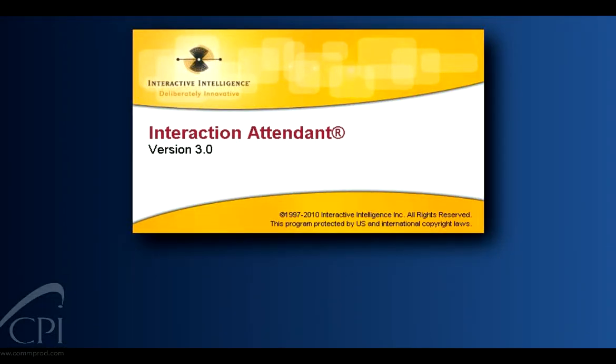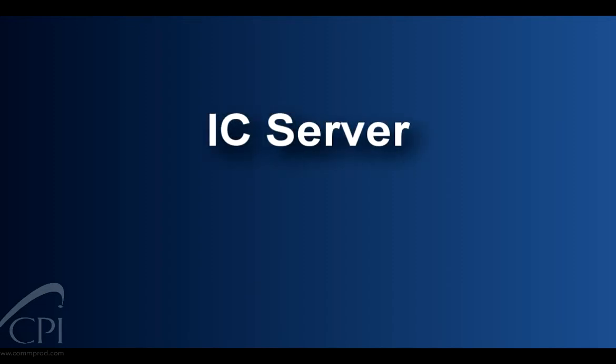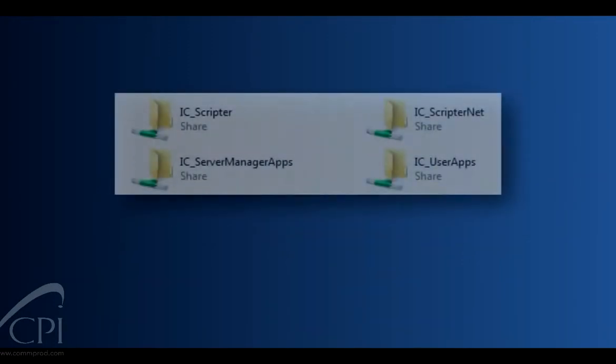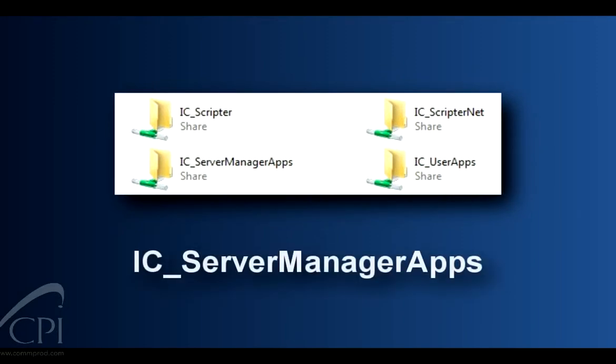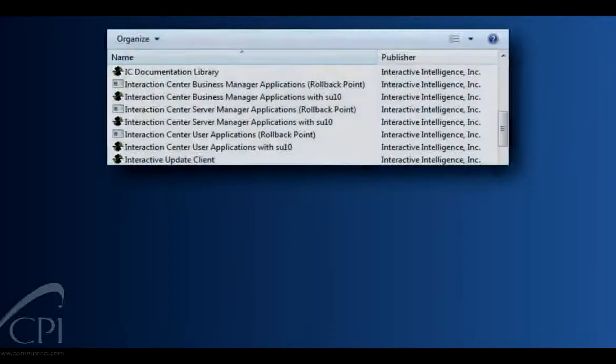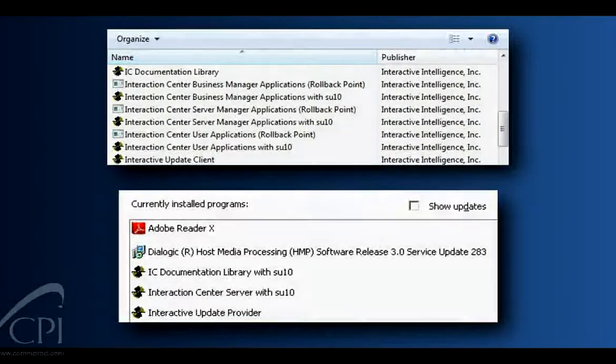These segments assume a certain familiarity with Interaction Attendant and are based on Interaction Center 3.0 Service Update 10. Interaction Attendant can be run on the IC server or on a workstation. As a best practice, Interactive Intelligence recommends using Attendant from a client workstation on a day-to-day basis. Interaction Attendant is included on the IC server and installed on client workstations as part of the IC Server Manager apps package. It is critical to be sure that the version of Attendant on a workstation is at the same service level as the IC server it is connecting to.